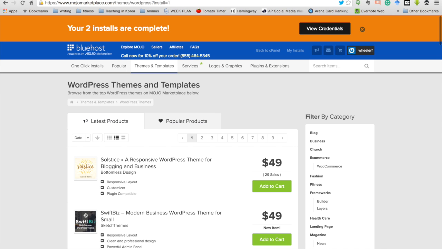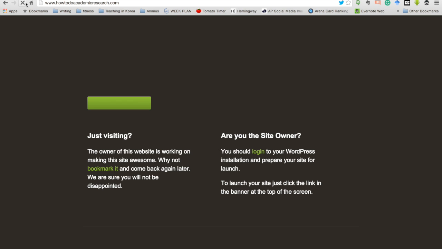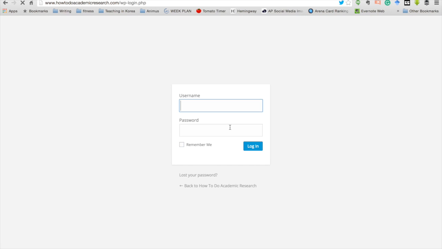So head on over to your domain, http://www.yourdomain.com. What that will do is bring up a login screen which looks like this. You can click on the admin login. There's a different way to get in as well, and that is yourdomain/wp-admin. But let's just click on the admin login here.